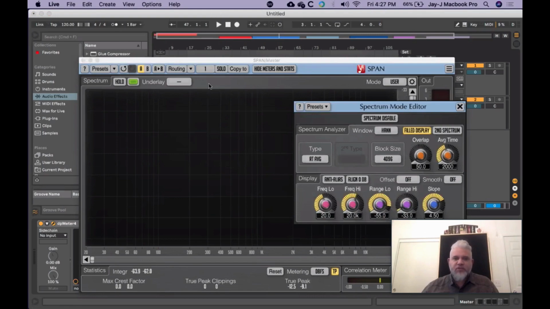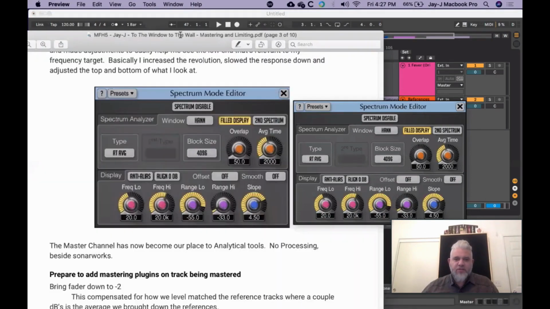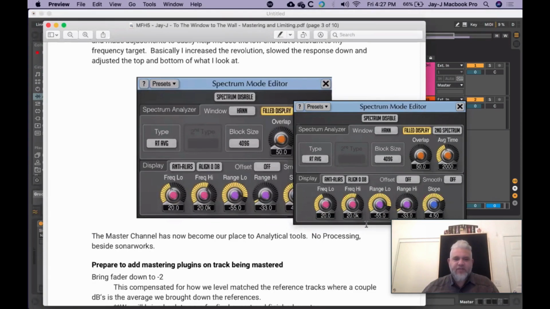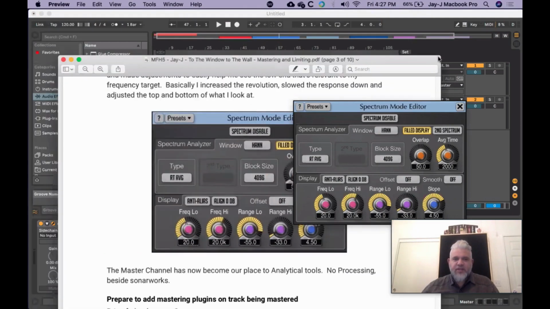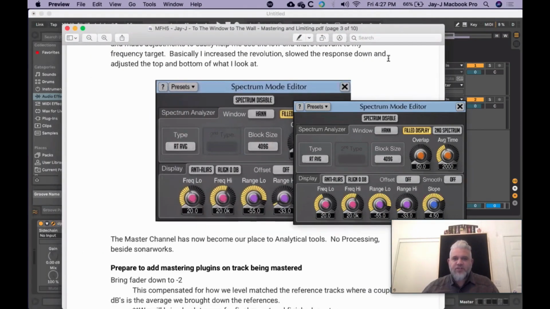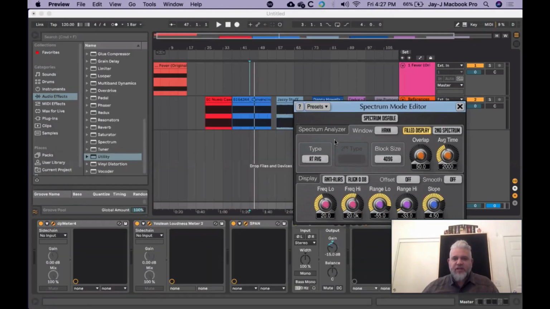Let me just actually check those numbers. I think it's 33. Yeah, 33, 55, 20 to 20, 2000, 496. Yeah, RT average is the type. So you just follow this and you'll be looking at the same thing that I'm looking at.